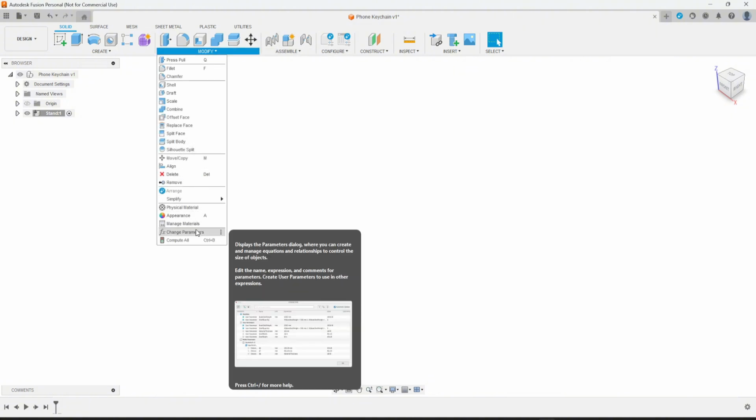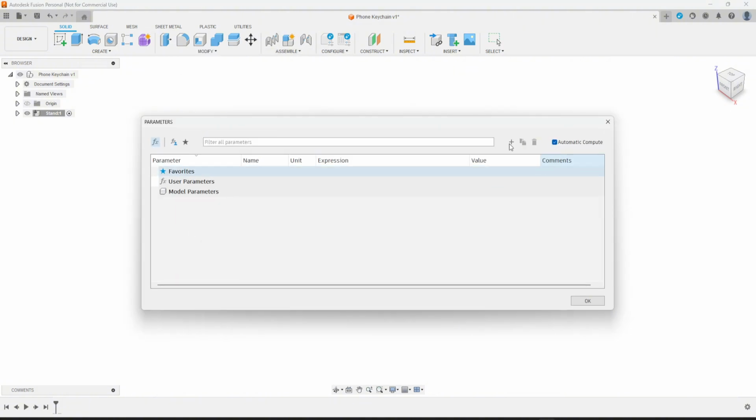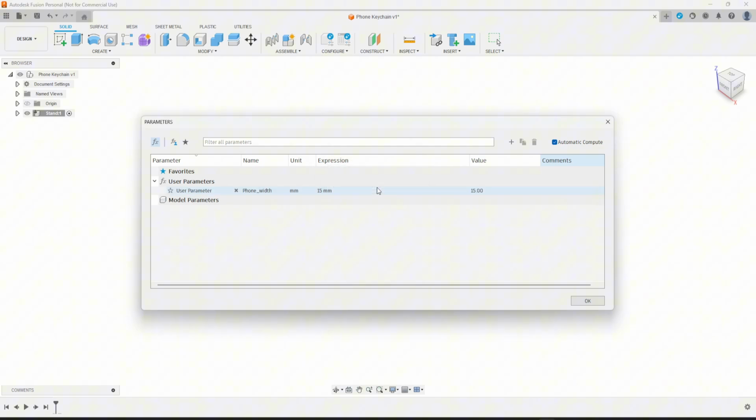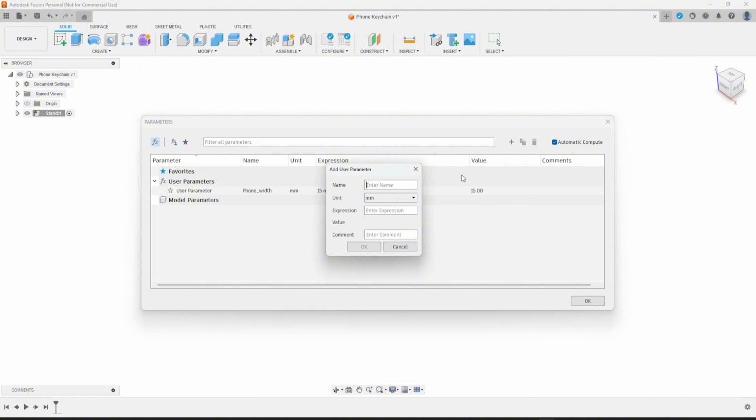So go to Modify, Change Parameters. And these are going to be editable numbers so that you don't have to go in and edit your sketches all the time. So the first one we're going to do is going to be the phone width. And that's going to tell you how deep of a gap to fit your phone. I'm going to start with 15 millimeters, but that could change.